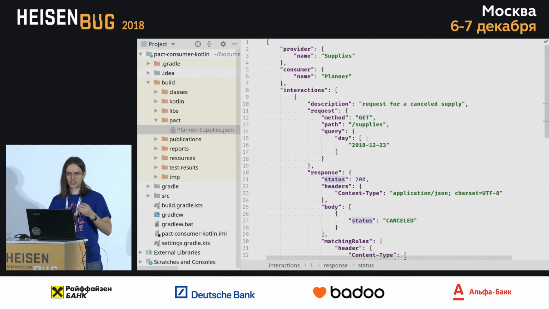And this is JSON, so it is platform independent, and I can share it with the other side, with the supplies application, with the provider, and it will be used to enforce that the communication method is understood in the same way on both sides.